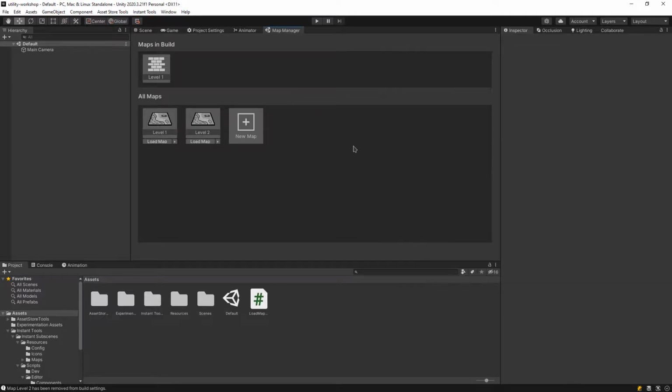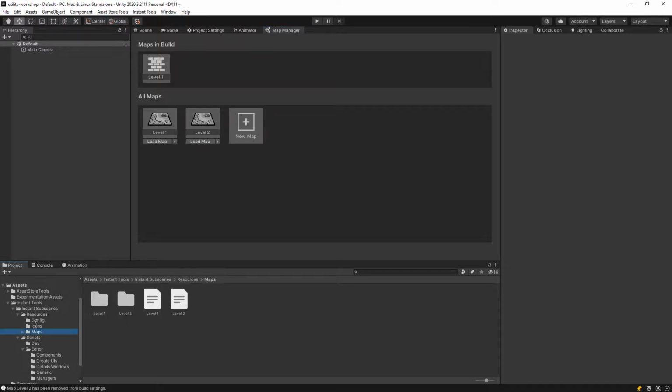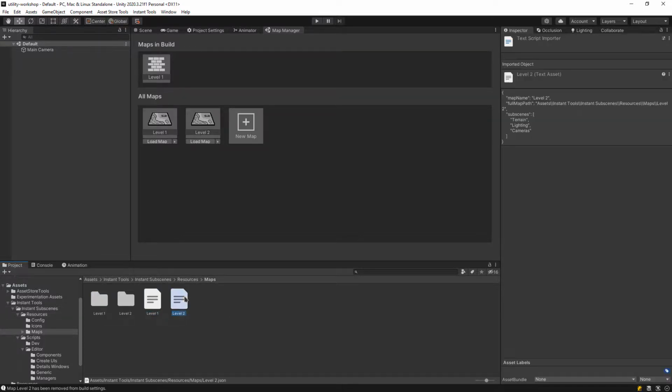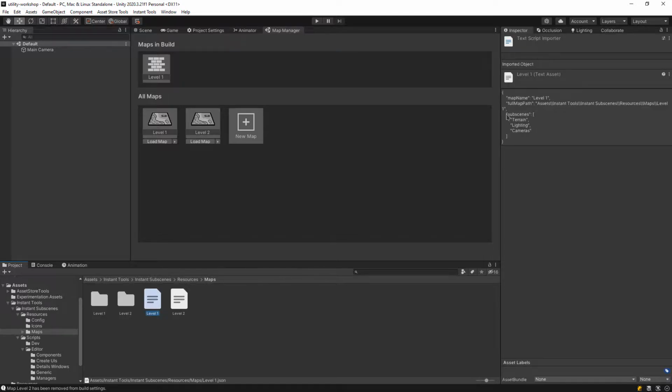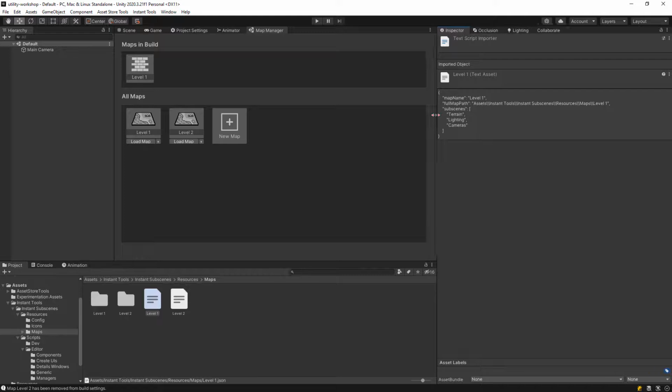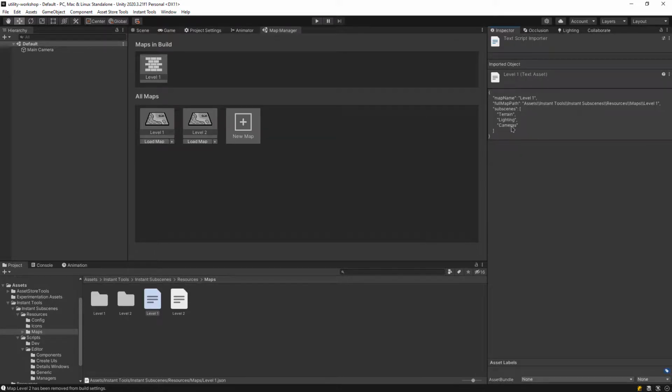I can also show you one last thing here. In the structure of our maps, so remember instant tools, we have the instant tools folder, instant subscenes, resources, maps. Here we have level 1 and level 2. All of the information is saved in JSON. This means that all the information is easily readable. I tried my best to make it as simple as possible, because perhaps someone deleted the subscene cameras and added 2 more subscenes, and you didn't want that to happen, and a merge conflict can occur. So you can easily go in there and read the information.